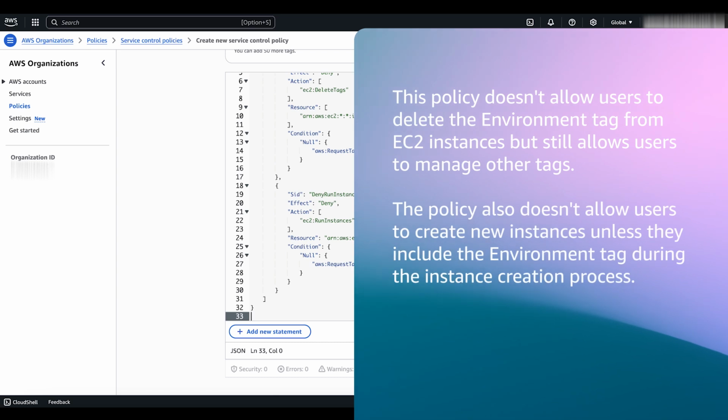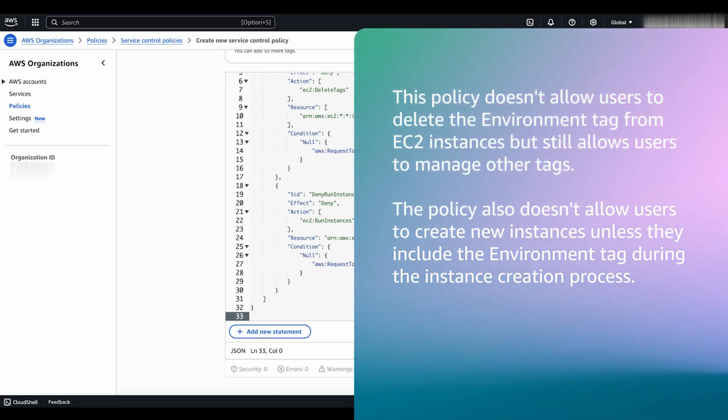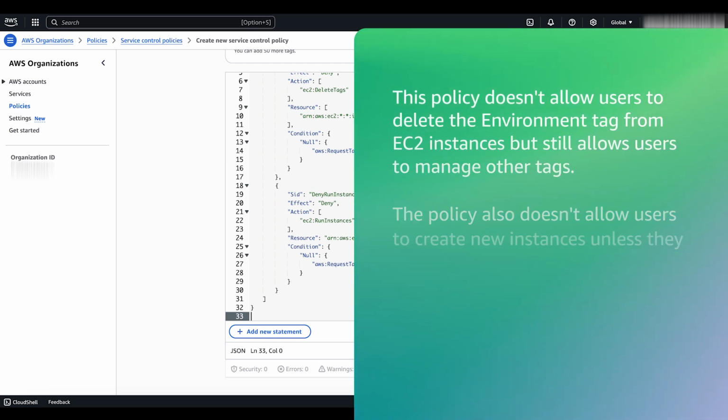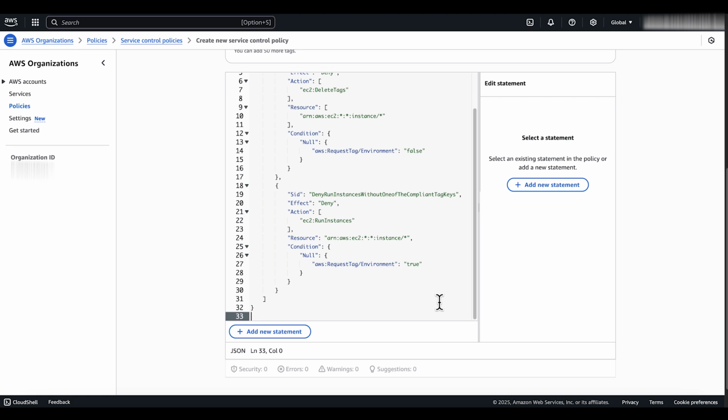This policy doesn't allow users to delete the environment tag from EC2 instances, but still allows users to manage other tags. The policy also doesn't allow users to create new instances unless they include the environment tag during the instance creation process. Next, choose Create Policy.